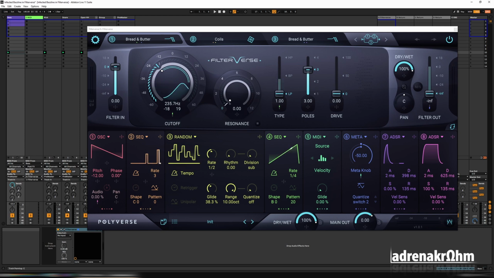So Filterverse A. Click on monitor in. And now this is, as you can see here, Filterverse A up here. This is receiving MIDI from the bass MIDI, as you can see here.